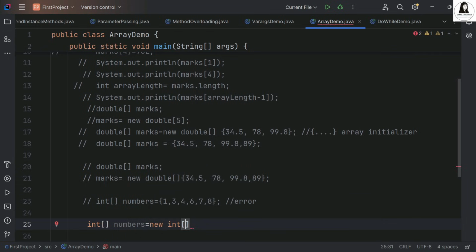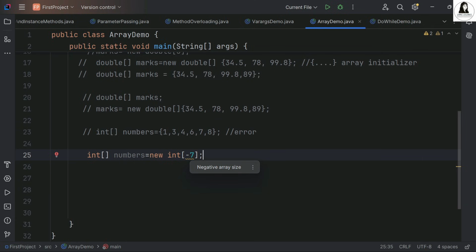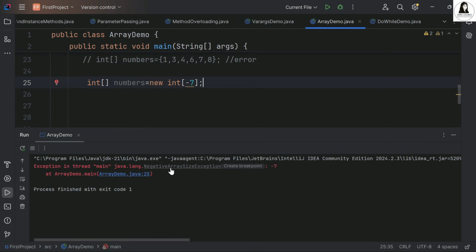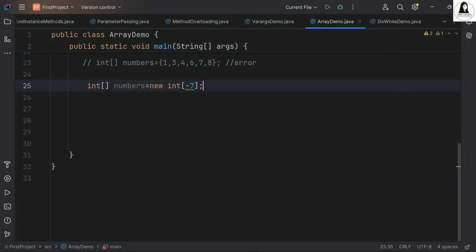And one more thing I want to tell you, if you give here -7, the size of the array is negative. Let's run this and see whether you are getting any exception or something like this. See, negative array size exception. You will get an exception. So negative size is not allowed.